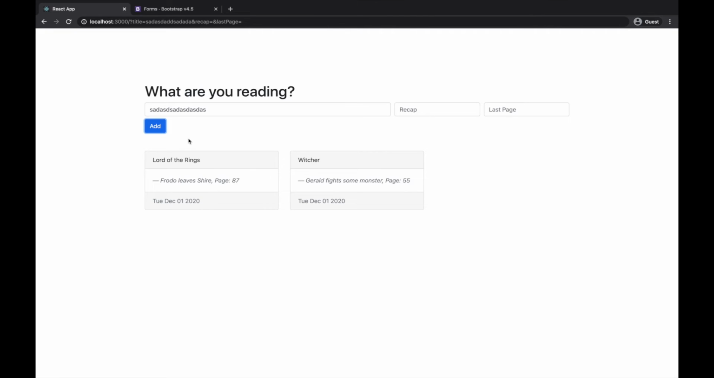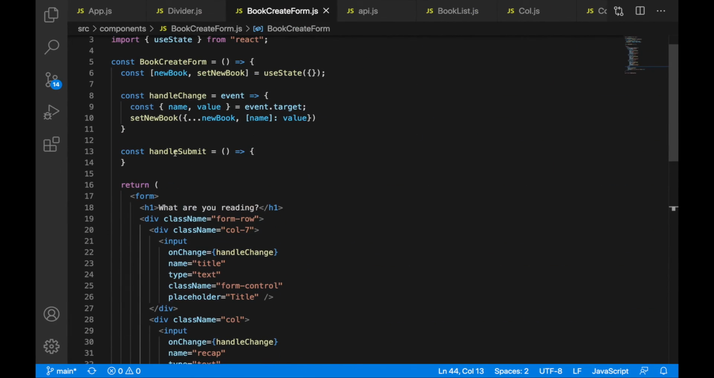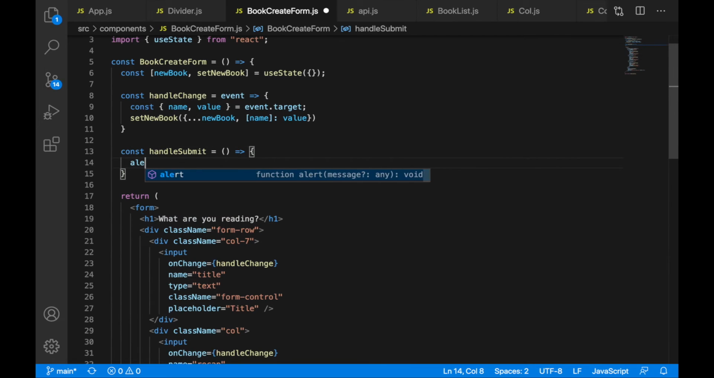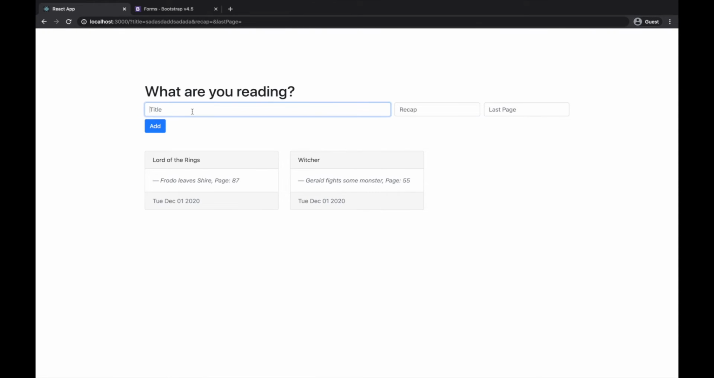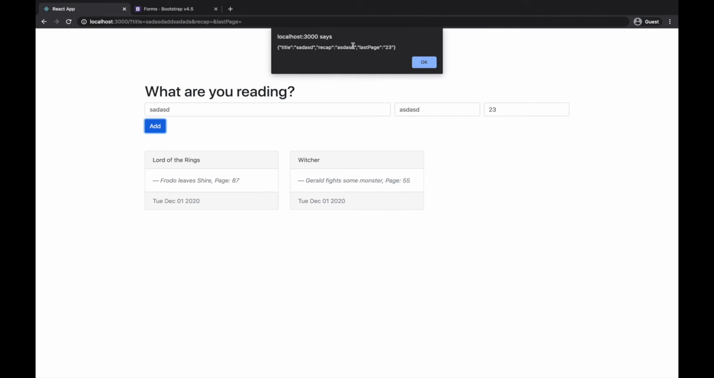Okay, let's write here again alert. If you would like to see here your data, let's write here JSON.stringify and stringify new book. All right, let's save, let's get back. Now let's refresh, let's write here data, last page, and you see here your data.